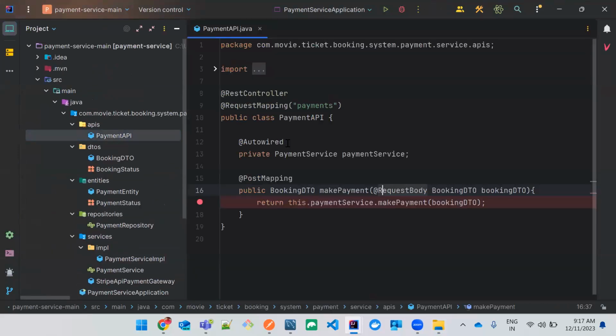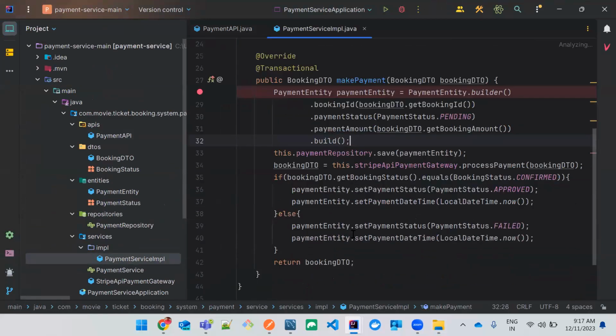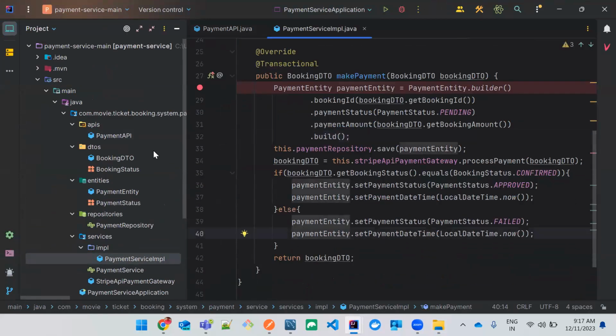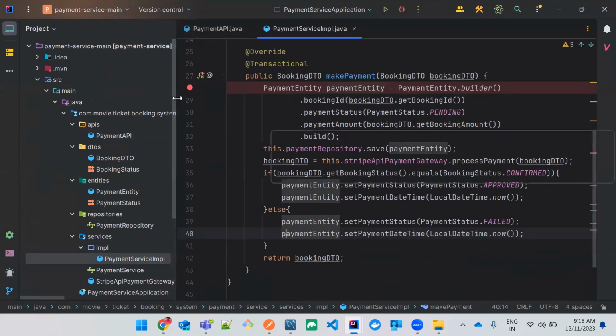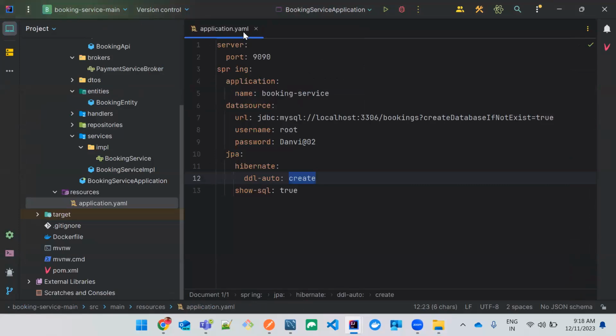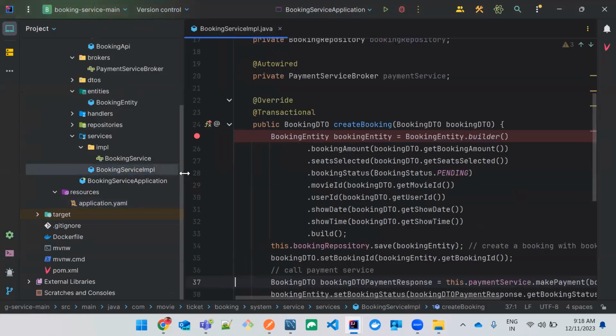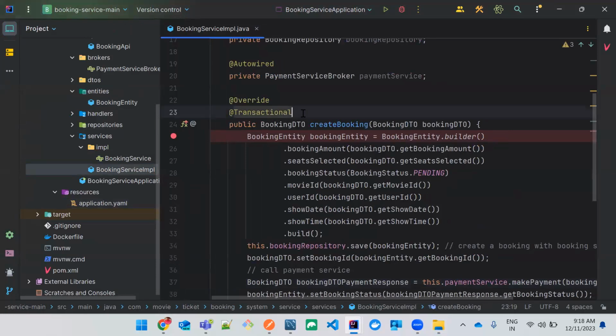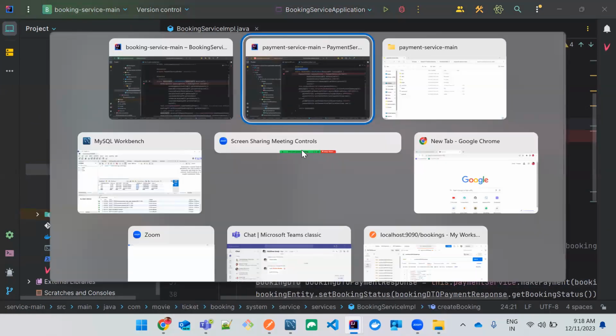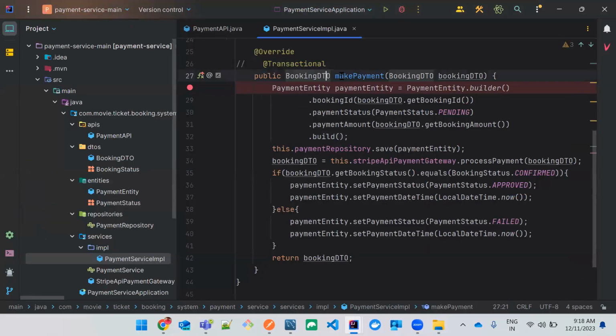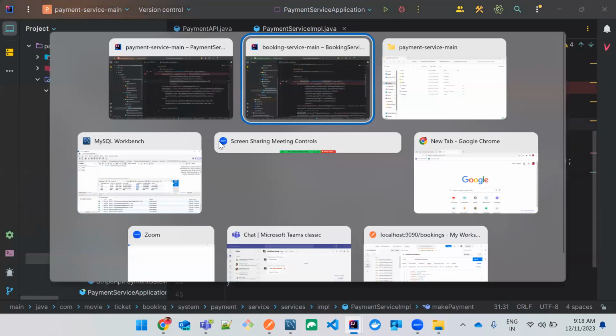Okay, so let's go and see over here in the payment service as well. Okay. So now we have done everything. So right now, I just wanted to explain about the @Transactional annotation, which was being used on the payment service as well as the booking service. Okay. So let me remove this. Let me remove this as well. And let me explain to you about this @Transactional annotation first of all.